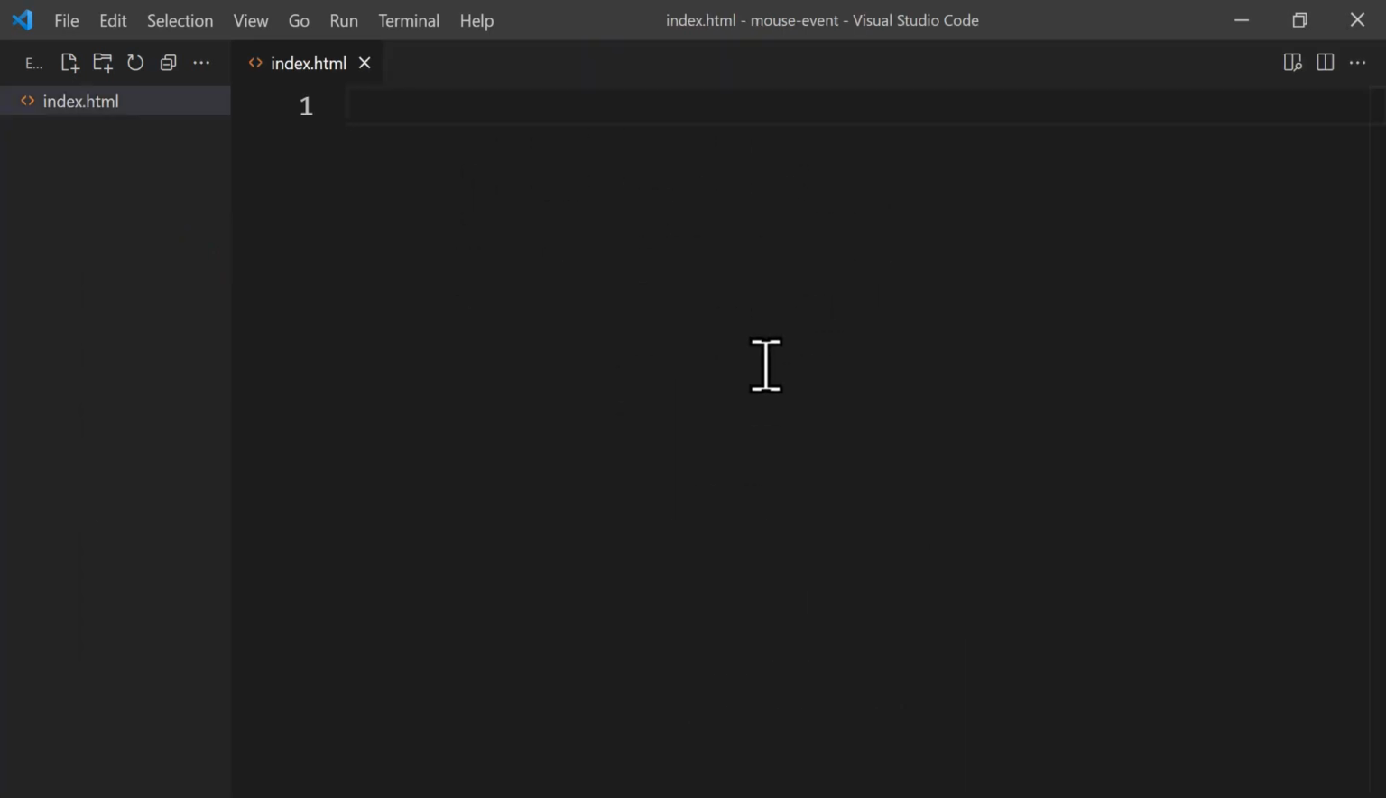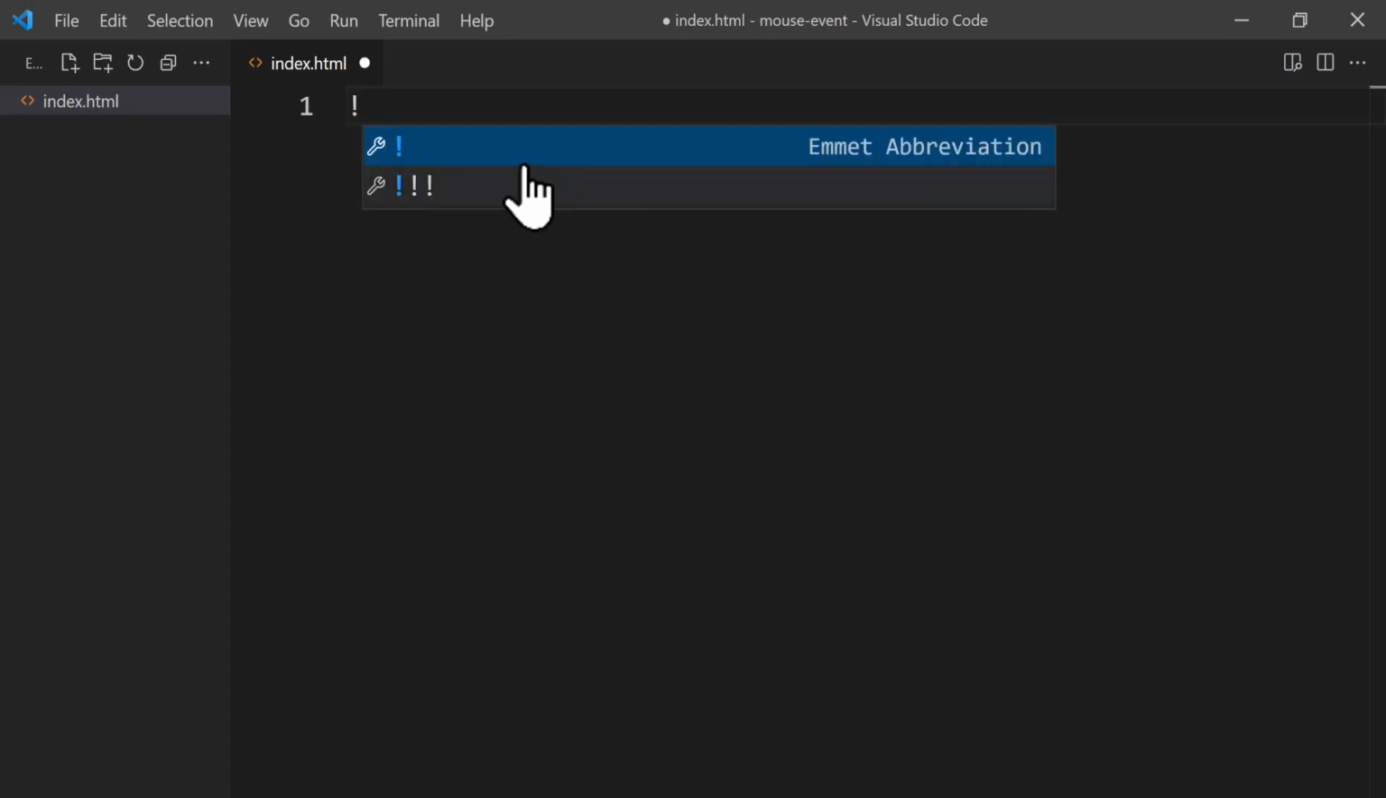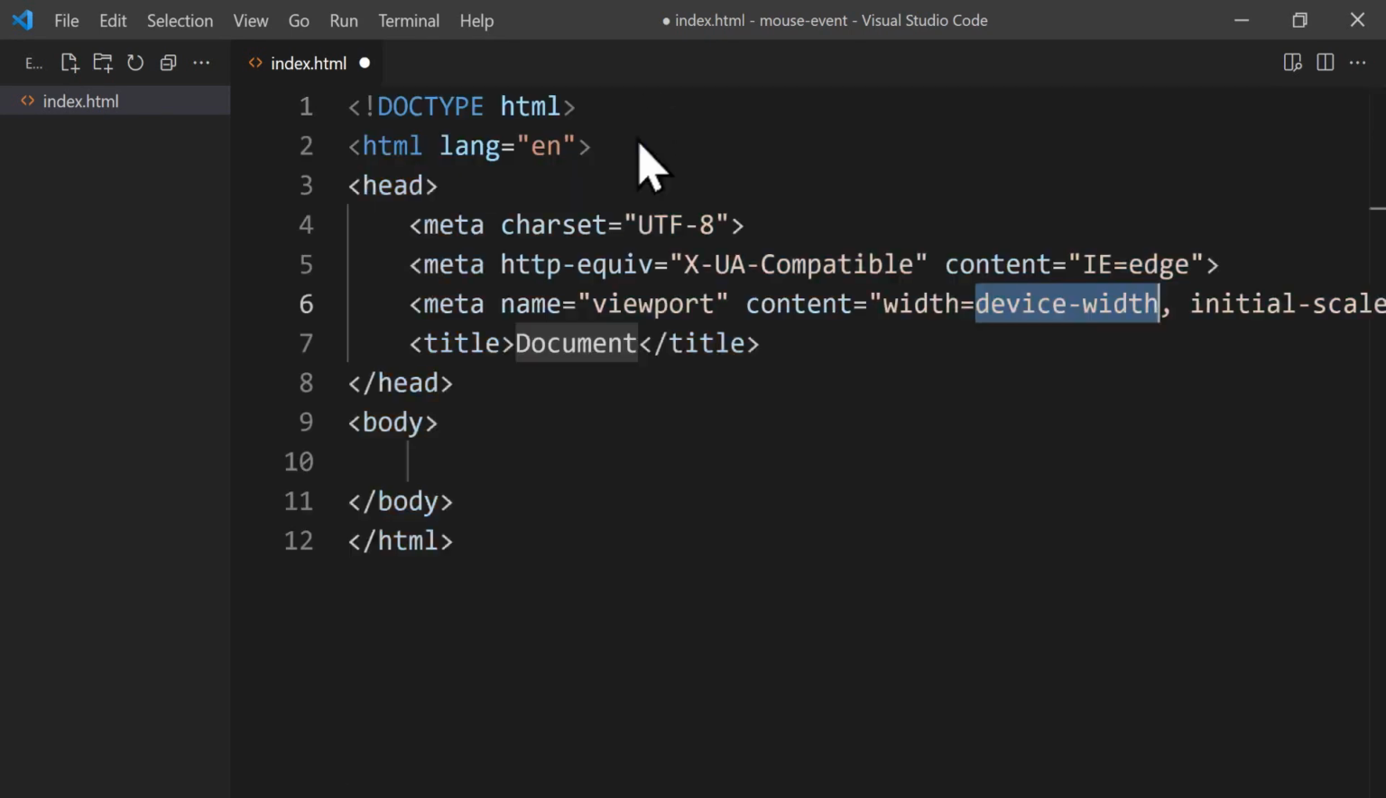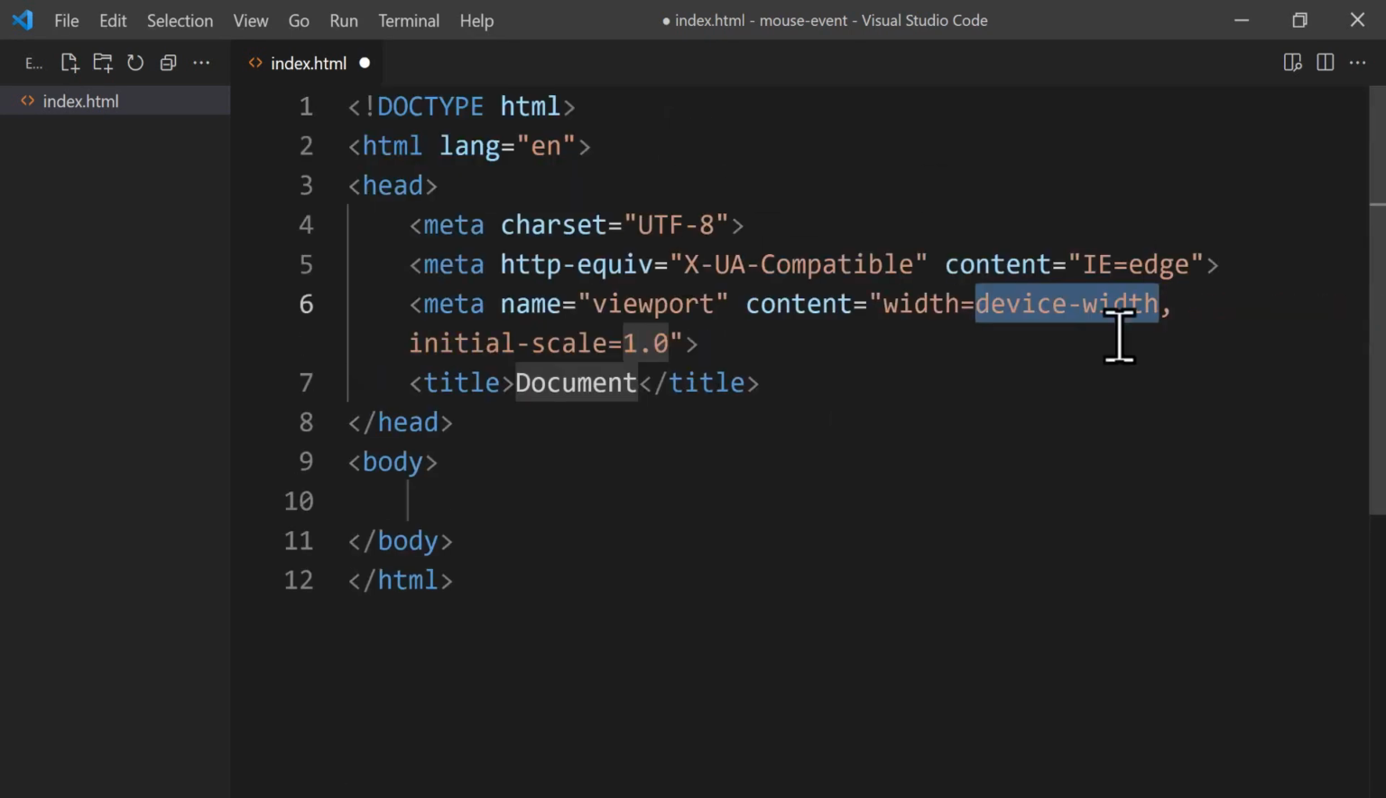Here on the right side, now we can see our index.html file, which is completely empty. But we can use an exclamation mark to create an HTML5 boilerplate. So we write an exclamation mark, and we choose the first auto suggestion. We can turn on the word wrap by using Alt-Z to see all the code.